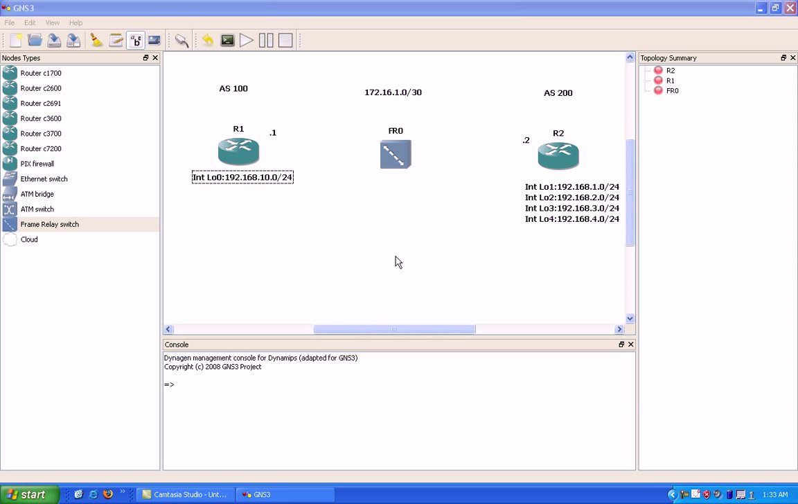Hi, my name is Steve Bowler, and in this video I'm going to demonstrate how to build a frame relay connection point-to-point within GNS3 using the frame relay switch, and I'm also going to be demonstrating BGP route aggregation, BGP route dampening, and using BGP Suppress-Maps and Unsuppress-Maps.